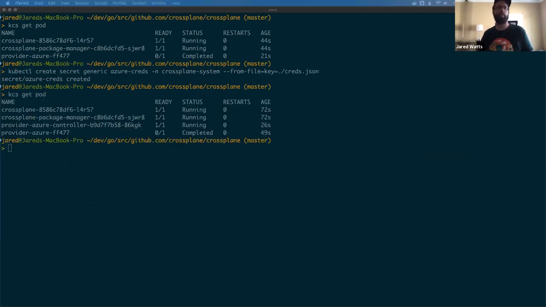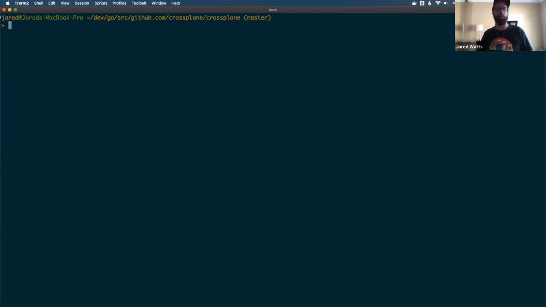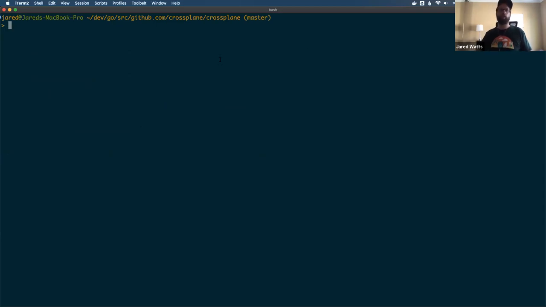Yeah, okay, so the Azure stuff's running, and then we're going to go ahead and create an Azure provider that will use my credentials and be ready to do stuff. And then one more step before we get into the meat of it here, this is all the quick startup stuff. So I'm going to go ahead and create a cluster role that will let Crossplane use these infrastructure CRDs that I'm going to be defining on the fly as we're going here.